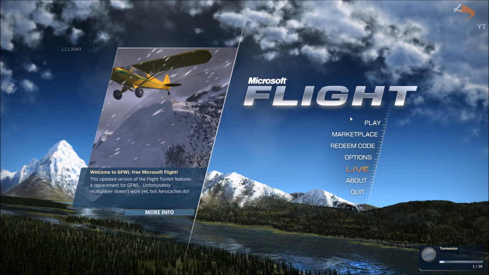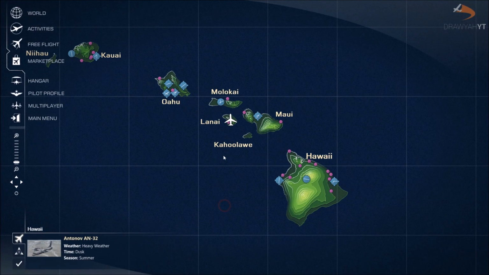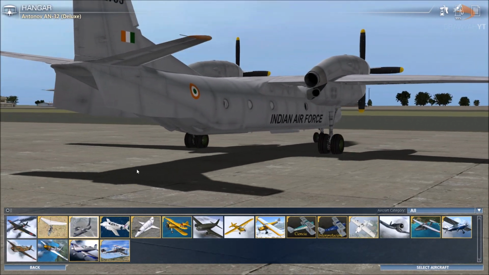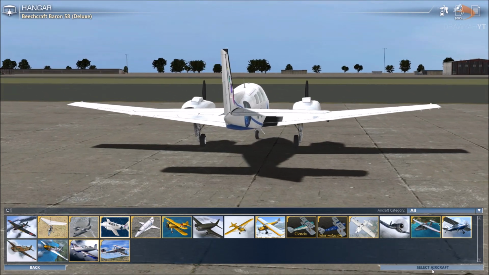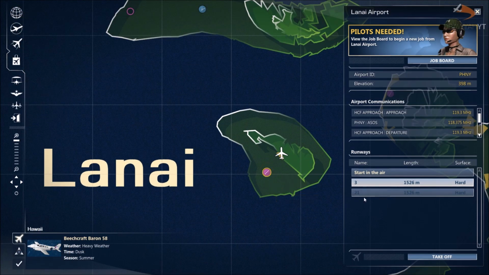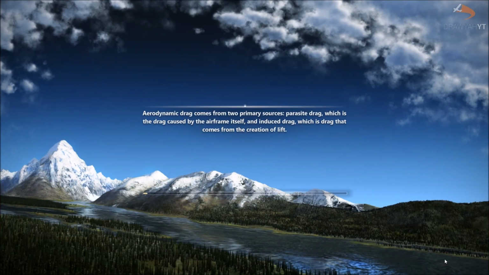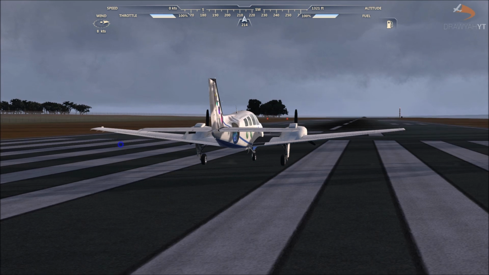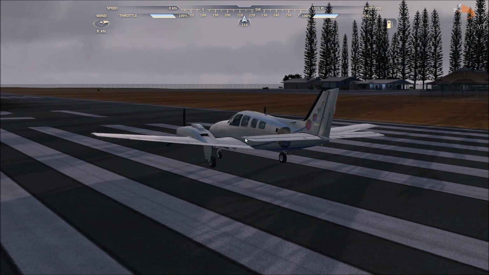So there you have it. You can now select any aircraft of your choice. In this case, we shall go for the Baron 58. And we shall spawn up at Lane Night, runway 21, takeoff. And so, as mentioned, Microsoft Flight certainly wasn't the most popular simulator out there, but you still had a number of people that enjoyed it for what it was. And at the end of the day, it is what it is.